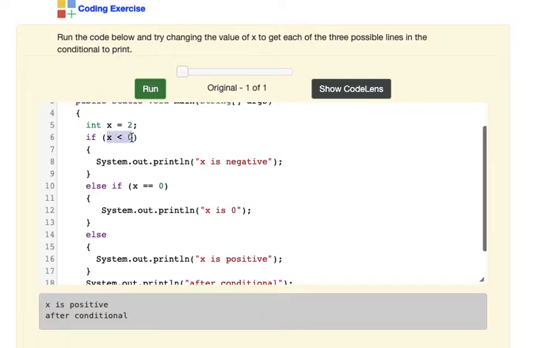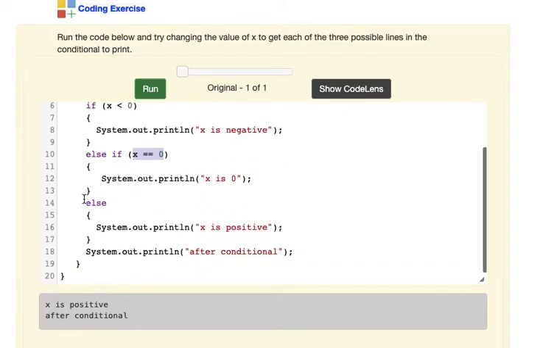Let's just follow through or trace the code. x is less than 0, false, because x is 2. 2 is not less than 0. Is 2 equals 0? Not true. That's false. So that statement will be skipped. So that just leaves us to the else. With the else, x is positive, so we know that's the statement that's going to execute. Again, only one of them can execute. So that's why it says x is positive, and then this is the after conditional code.